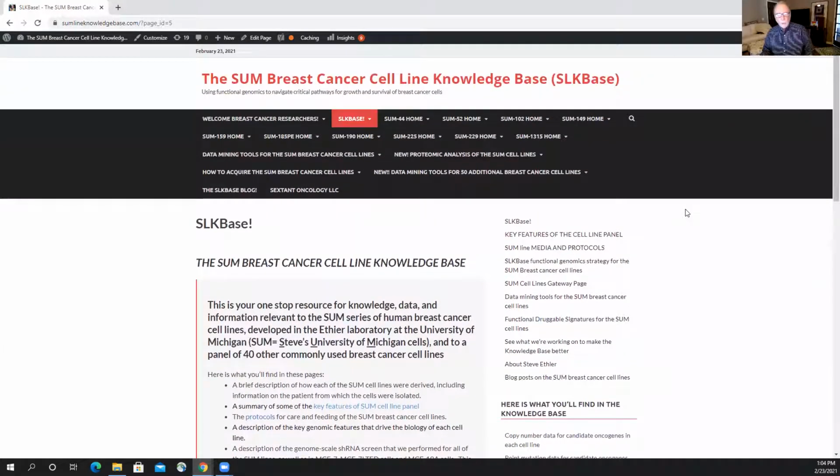What I really want to show you today, again, is more about how this website is organized. So again, we started this website to be focused on the SUM lines, and then later expanded it to 50 or so additional breast cancer cell lines.